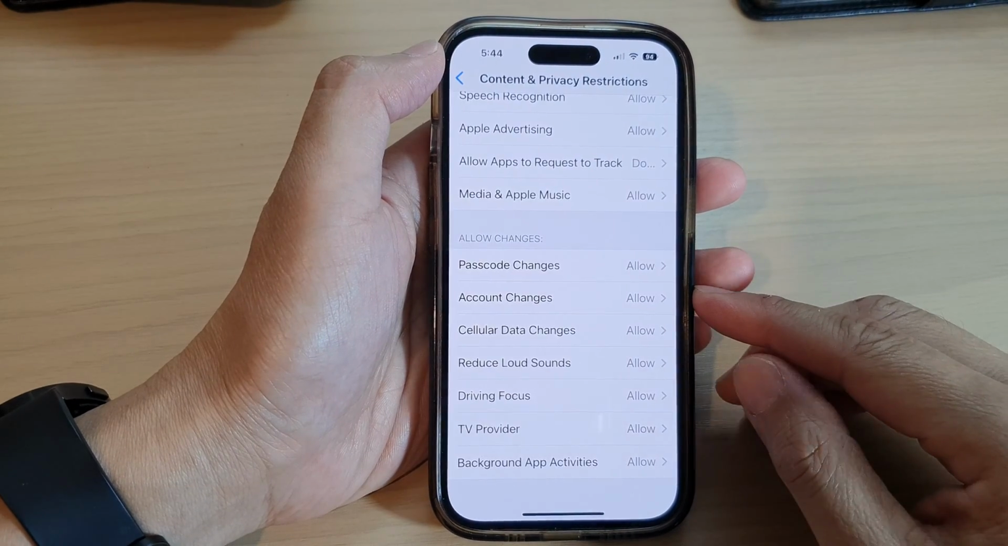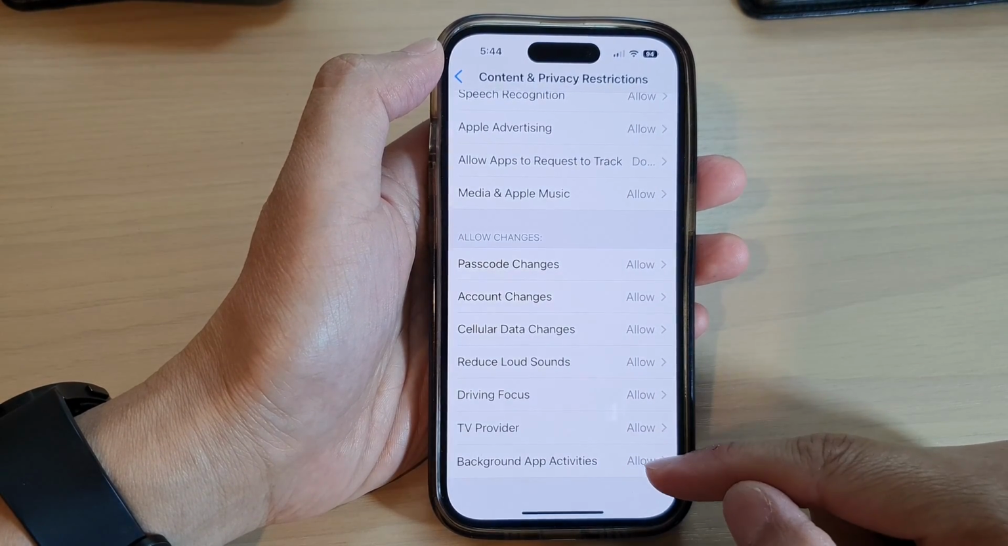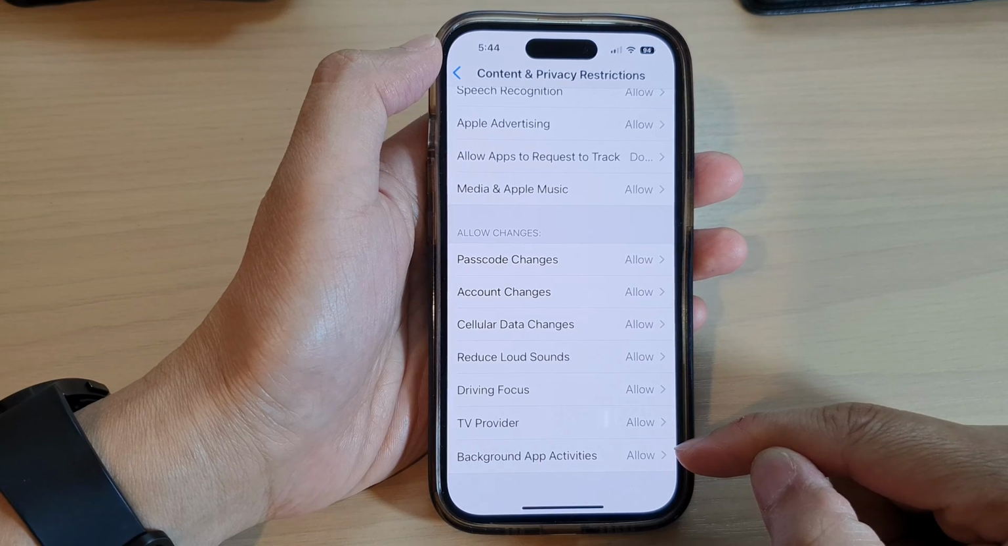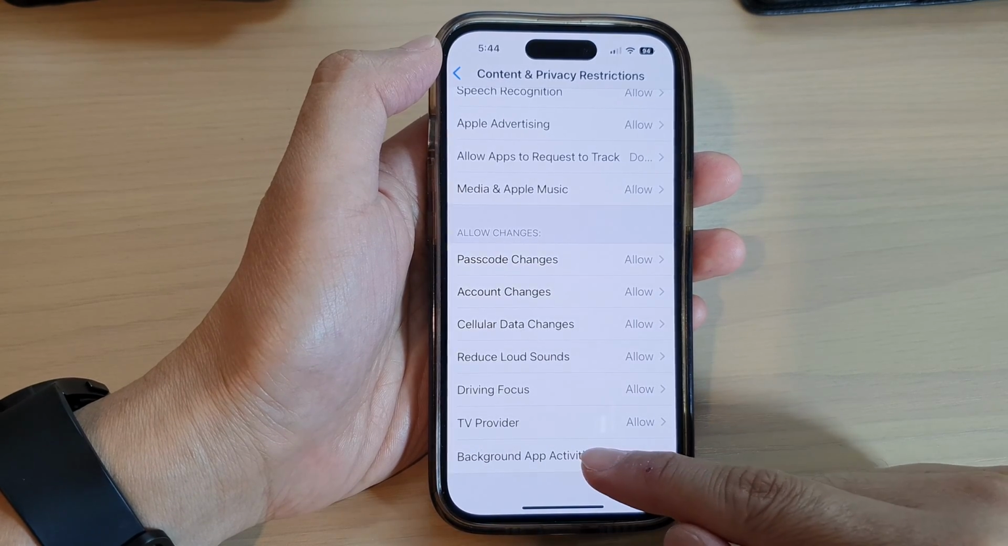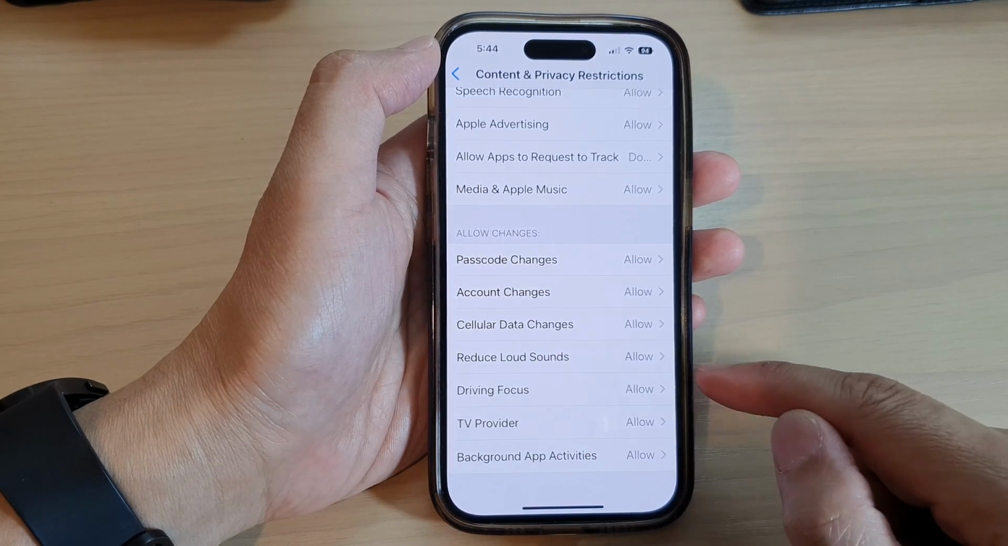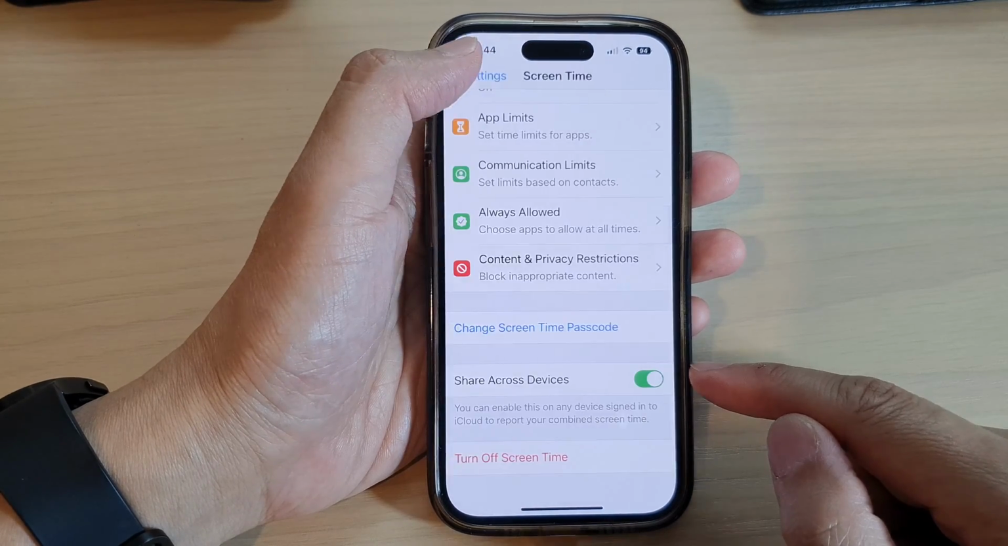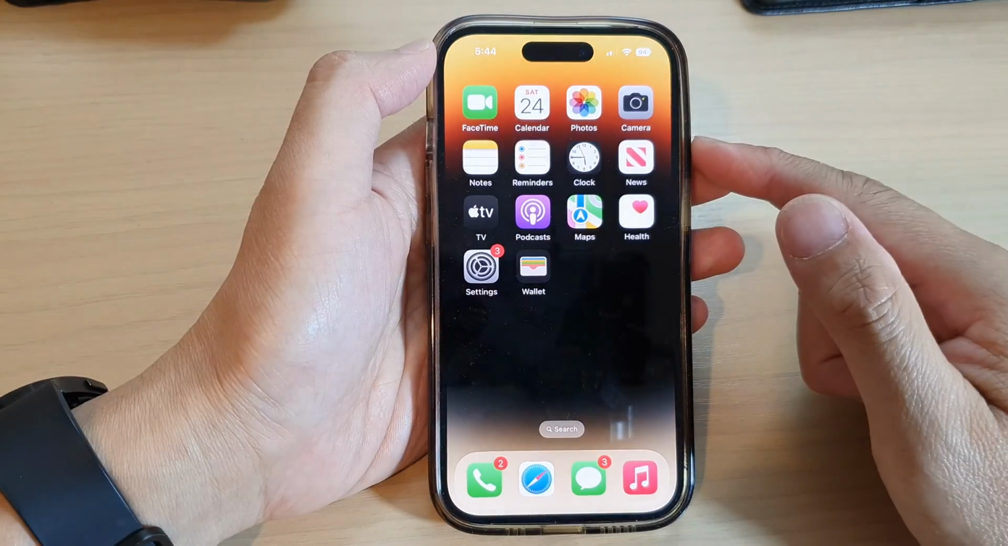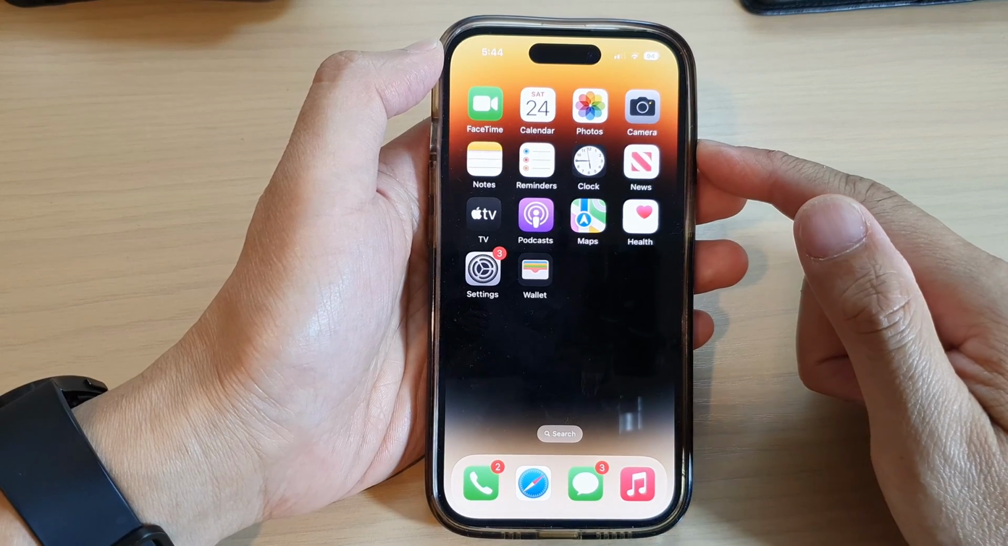Hey guys, in this video, we're going to take a look at how you can allow or don't allow making changes to background app activities on the iPhone 14 series. First, let's go back to the home screen by swiping up at the bottom of the screen.